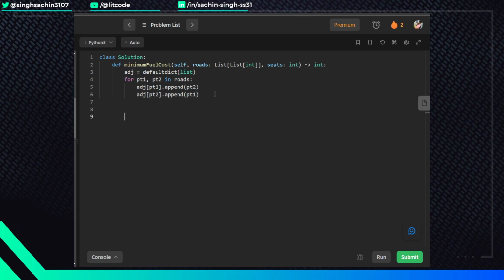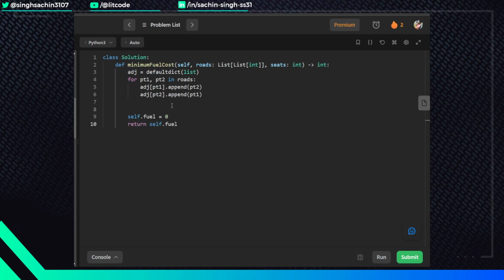Next, I want to define a variable which I want to return at the end. Let's name it fuel, initialize it with 0 and return self.fuel. I have used self because I want to update the value of this variable, the answer, inside a nested function as well, the function which will be performing the DFS. So let's move to that part. Let's write the DFS function.